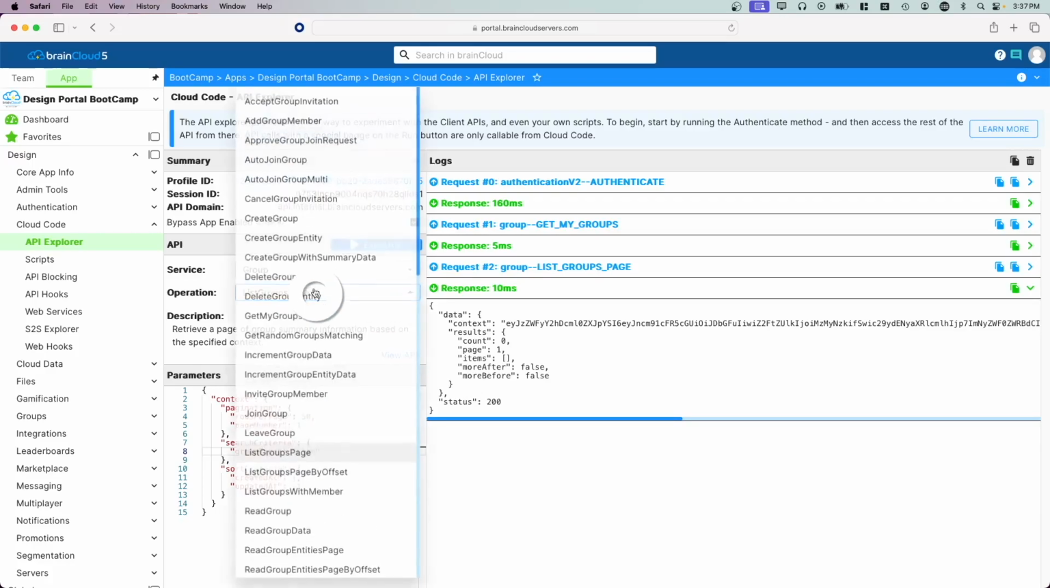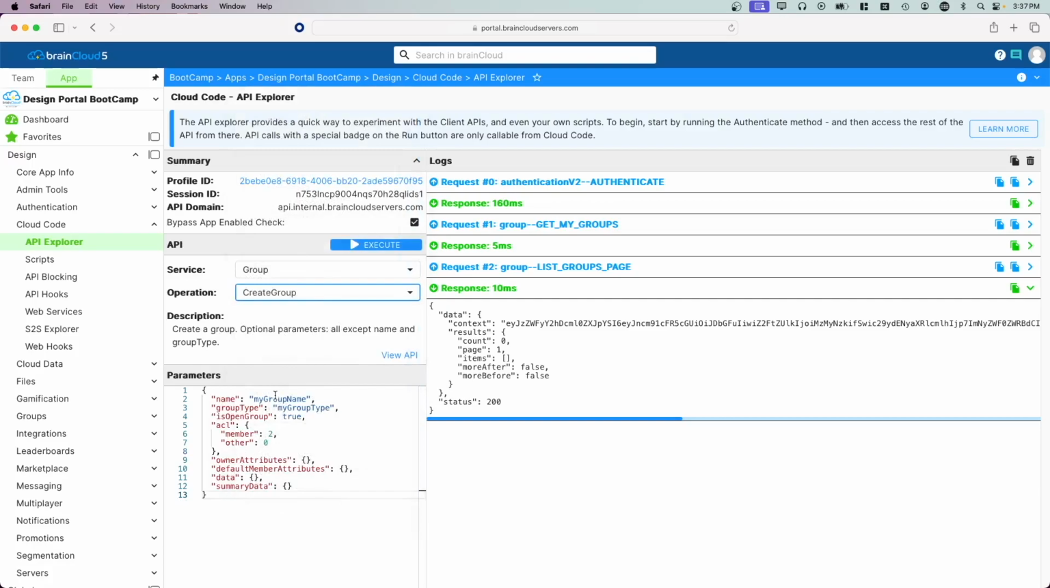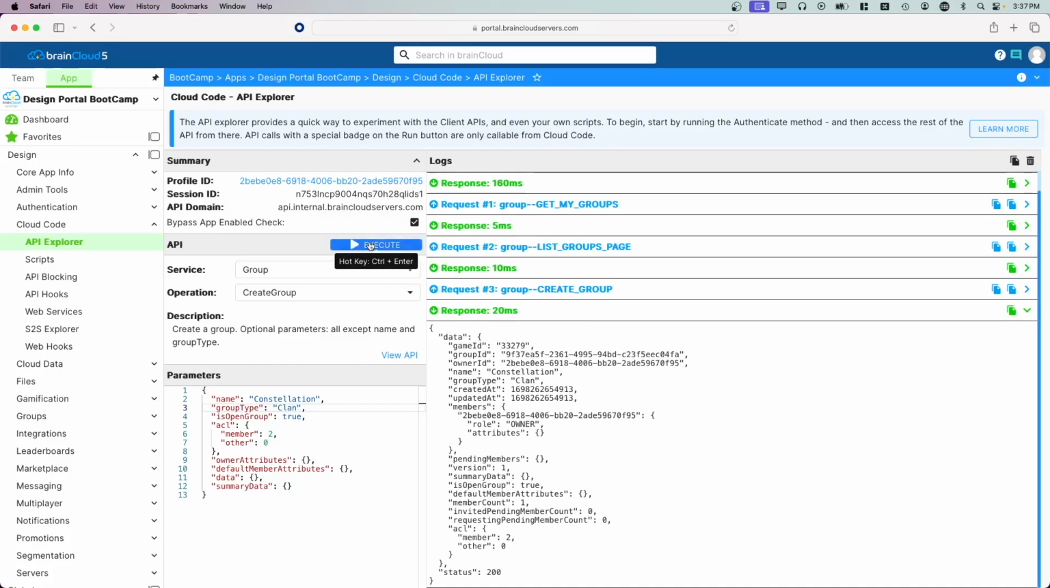From the Operation drop-down list, select Create Group. In the Parameters section, give the group a name, and then set the group type to Clan. The next parameter is called IsGroupOpen. By default, the value is set to true. If set to true, that means that any user of your app can join any group. If set to false, that means that the group owner needs to approve a user's join request before they can join the group. Next is the group's ACL. Its default value is 2, which stands for public read-write. The next 4 parameters allow you to set the owner and member attributes and some data. It's okay if you don't set these now, as they can be set later using different requests. Click Execute to make the request. The group has been created.